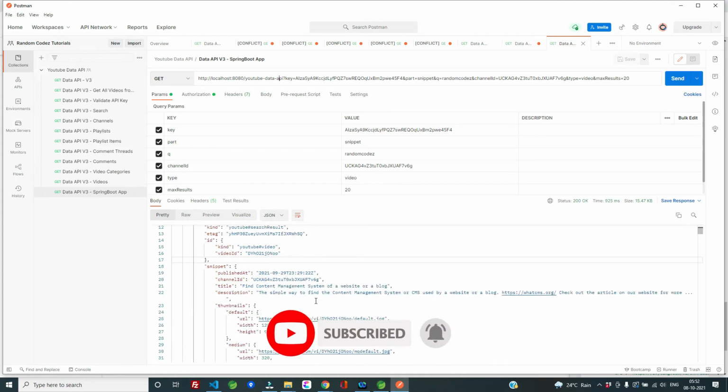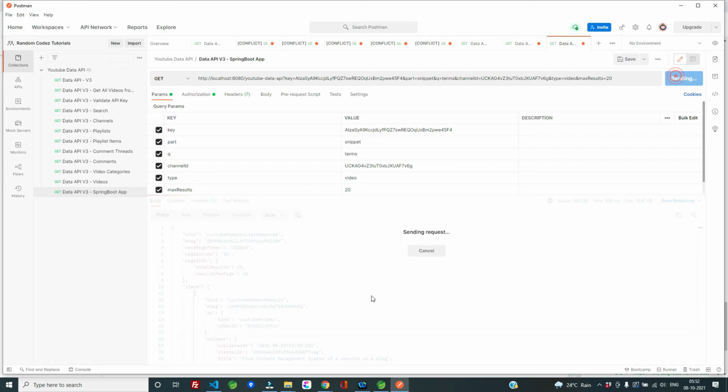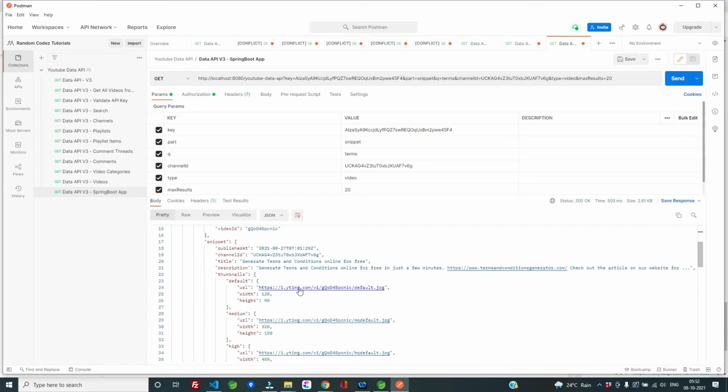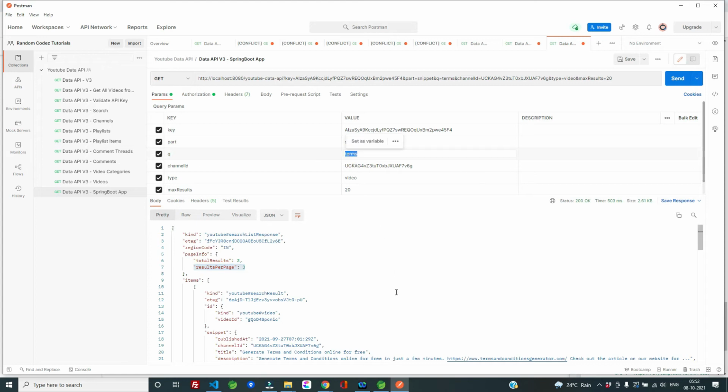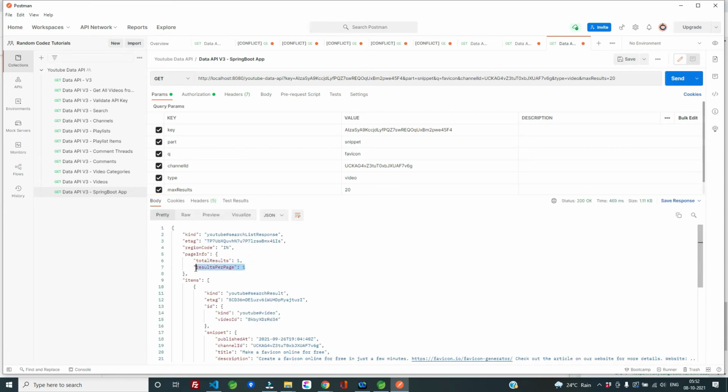So this is how it looks, and we can even change this to some other value like terms. So we got just 3 results, and we can even give favicon. So we just got 1 result. So we just have 1 video on our YouTube channel that is based on favicon.